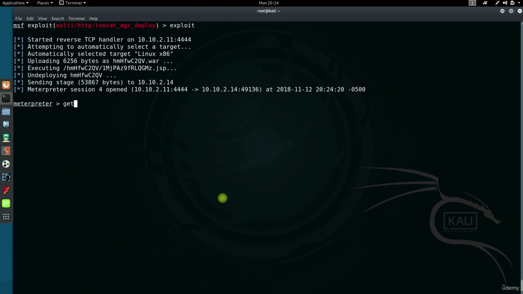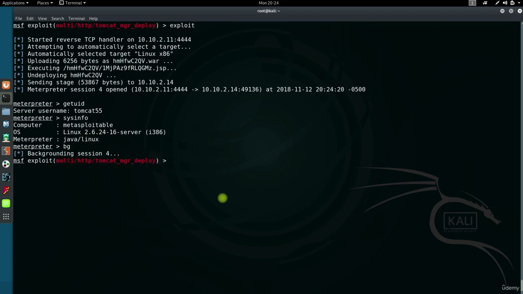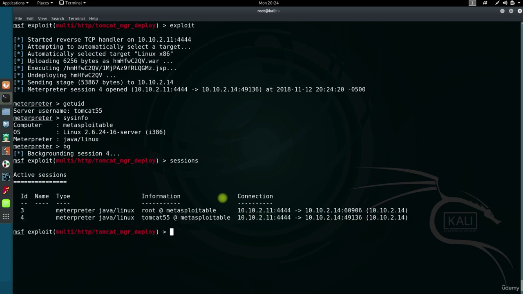But this time, let's have a look at the user Tomcat55. It is not the root user. So this means actually you don't have a high privileged shell. So I'm going to send this session to the background by using the Meterpreter bg command. So this is my sessions list in the background.